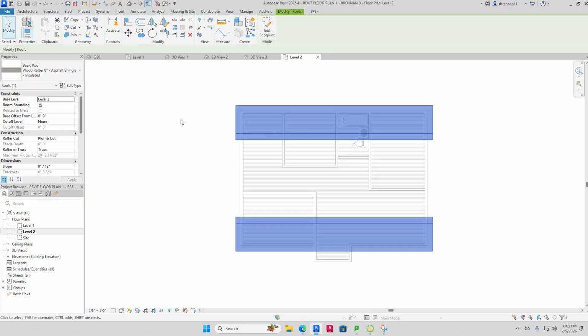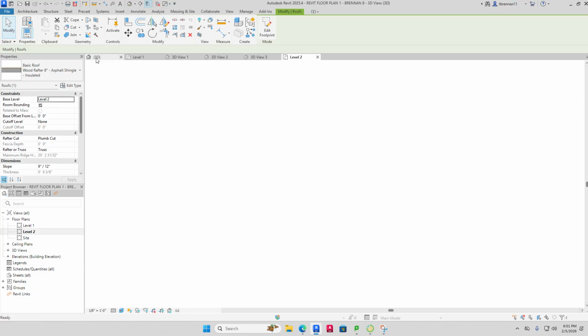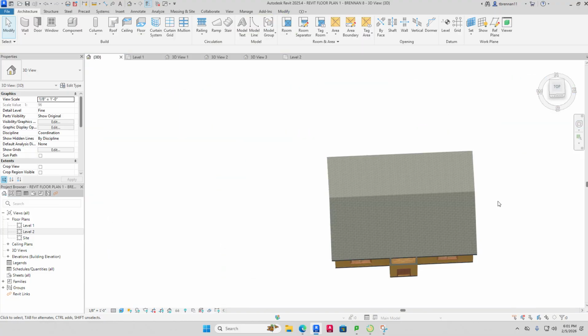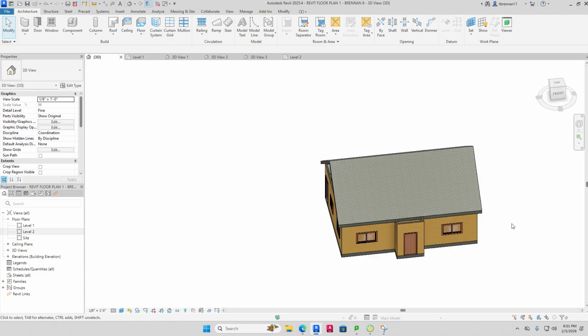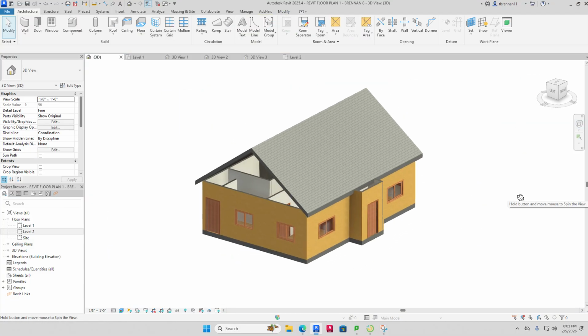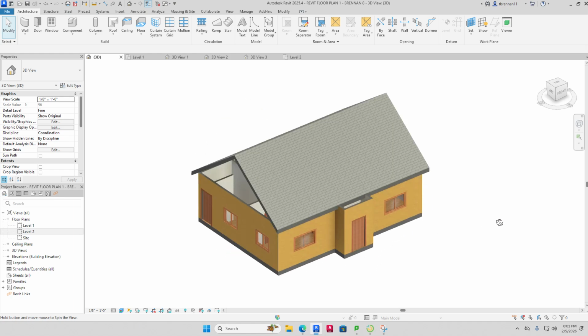Now that is the universal view of what a roof looks like when you cut it at a certain level. That's what that looks like. So I go to my 3D view, and I'm going to zoom out so you guys can see it, and that is the result. Okay, very, very normal looking roof like that. Okay, so I did that.